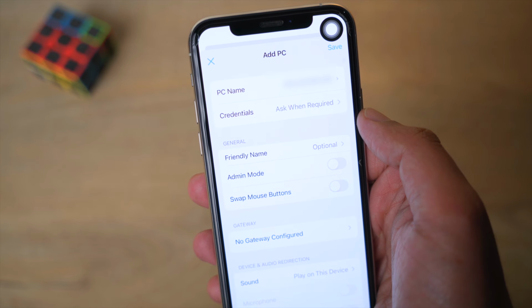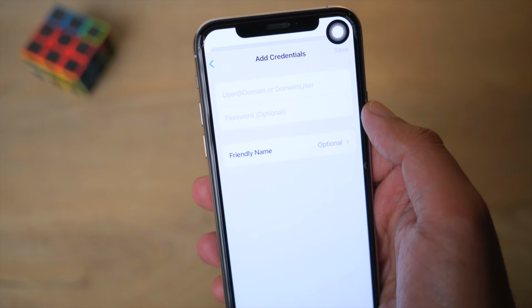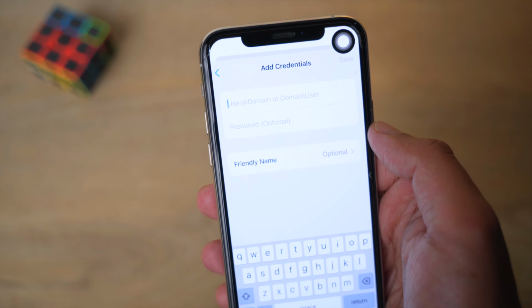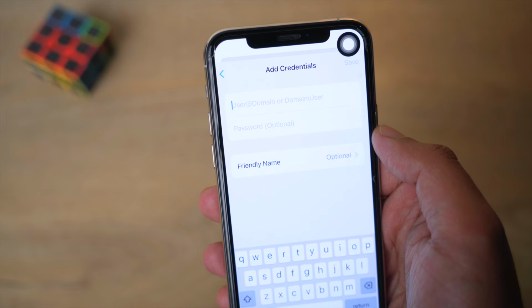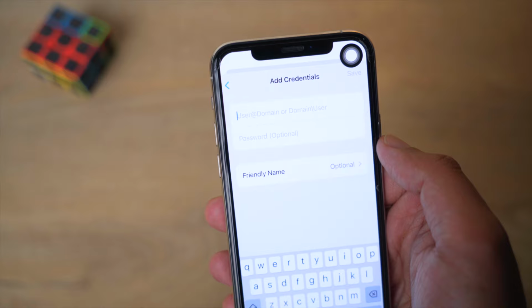After you enter the IP address, we are going to click on credentials. We are going to add the credentials. So here you need to enter the username and password which you will use to log into your machine. Again, this information will be provided to you by your IT or admin.